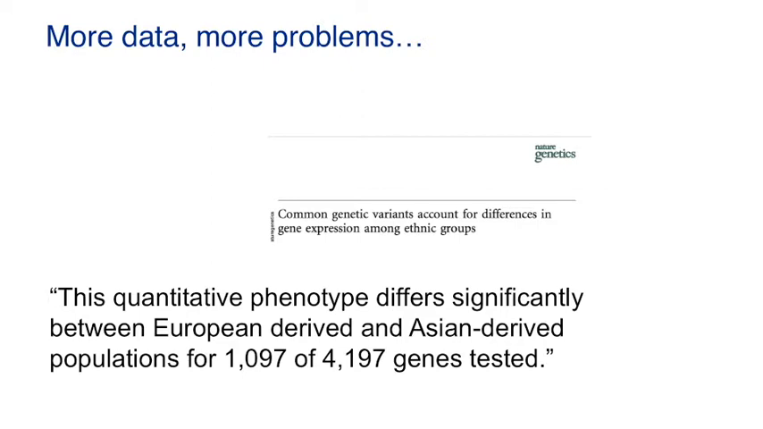And now we're going further than pre-processing. Now we're actually going to the next step of analysis where they're doing inference on each gene. And then they do multiple testing correction. I think you're going to hear more details about the different ways of doing that. In this case, they use Bonferroni correction to end up with a list of genes that are differentially expressed between two ethnic groups. And they come up with a pretty surprising result: that the quantitative phenotype differs significantly between European-derived and Asian-derived populations for about 1/4 of the genes.